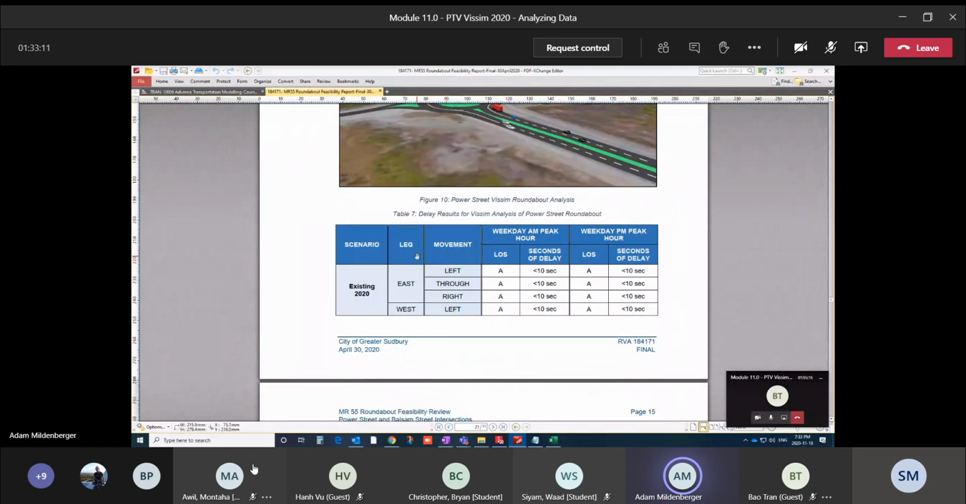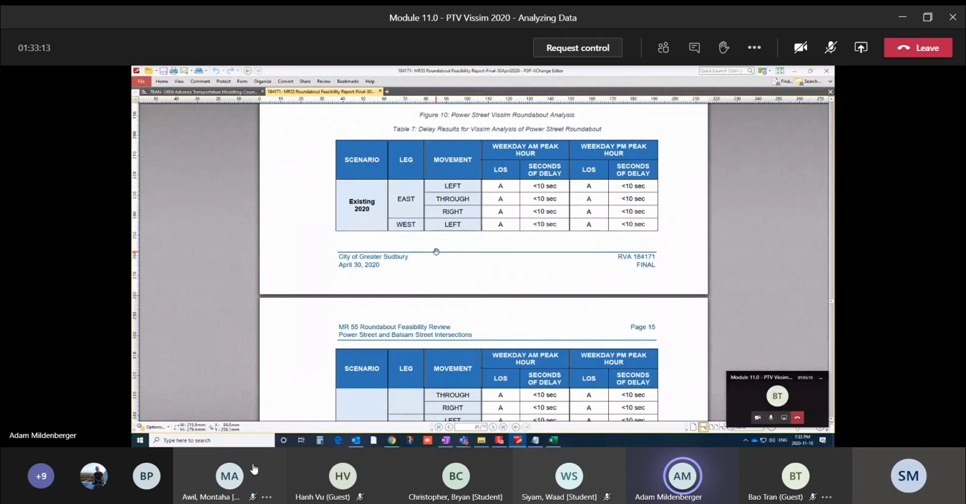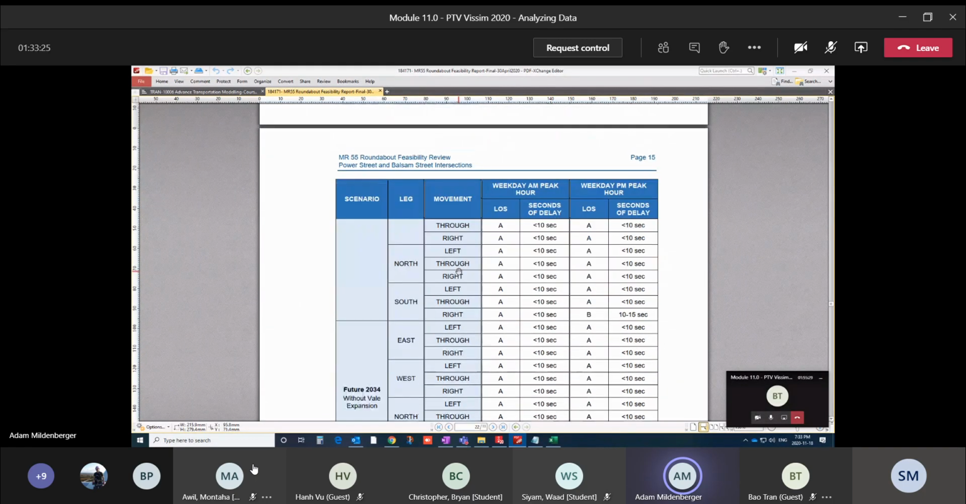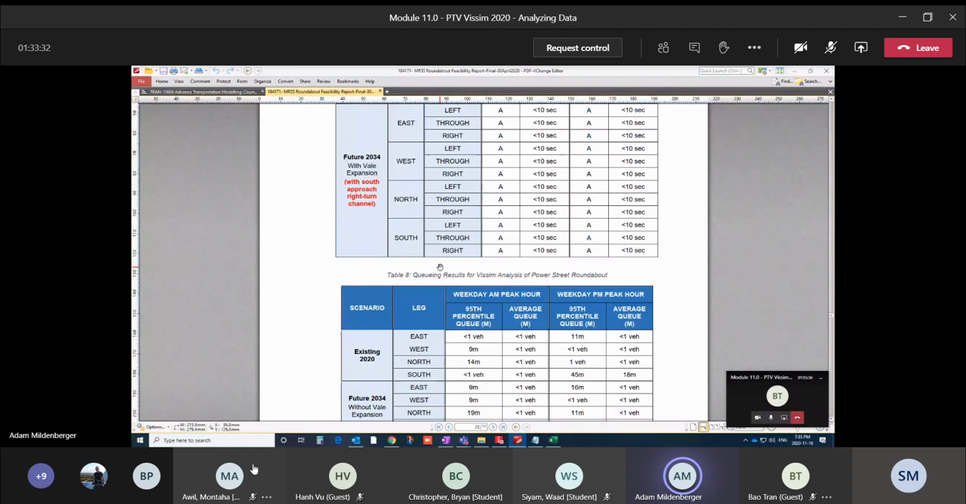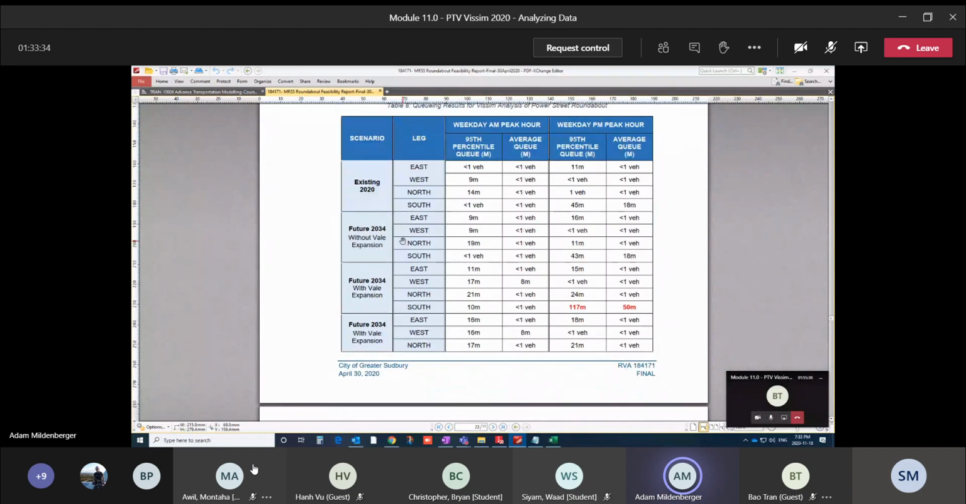And then here's the delay results. It's kind of broken into 2 pages, unfortunately, but you can see I have a scenario, my leg, movements left, through, right, LOS letter, seconds of delay, right? Then I have different scenarios. Then I have that information. And then my queuing results. I did queuing in a separate table. So each approach, and then the 95th and the average queue.